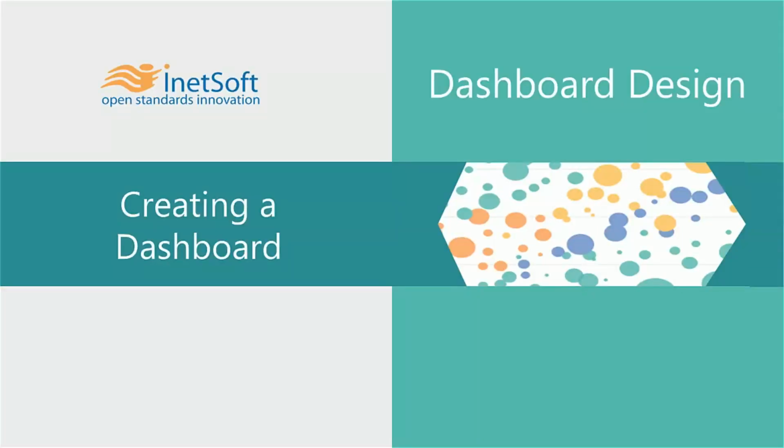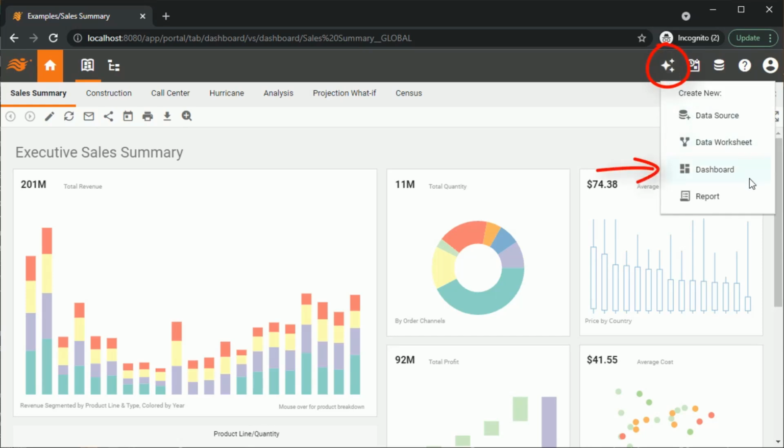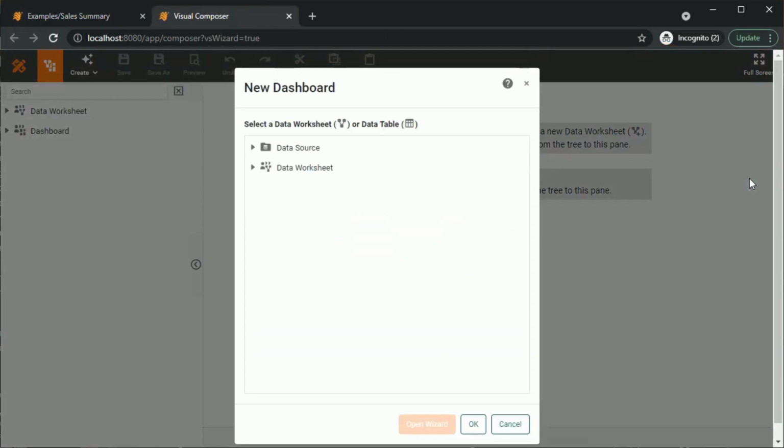This video will show you how to create a dashboard. Press the Create button and select Dashboard. You'll be prompted to select a data source for the dashboard. In this case, we'll use a data worksheet as the data source.